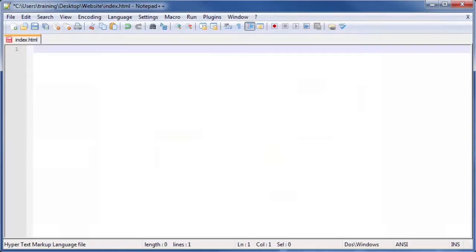With index.html opened in Notepad++, type open bracket, exclamation, DOCTYPE, space, HTML, closing bracket at the top of the page. No closing tag is required for this tag. This doctype statement tells the web browser how to read the code. In this case, this statement is telling Mozilla Firefox that we are using HTML5. Press the Enter key to create a new line.